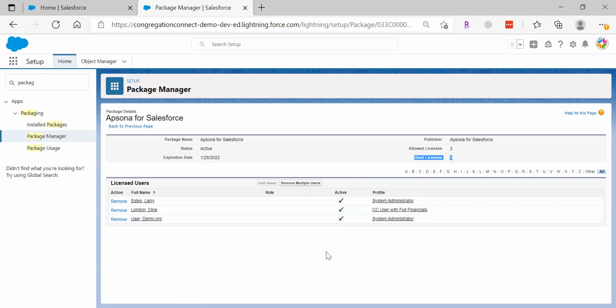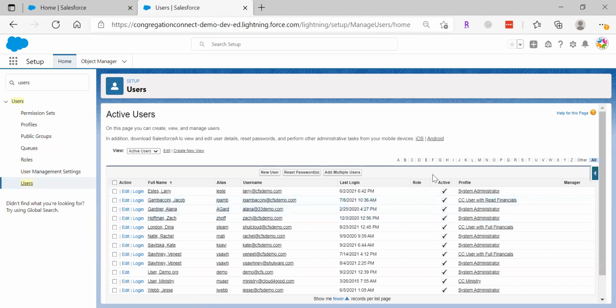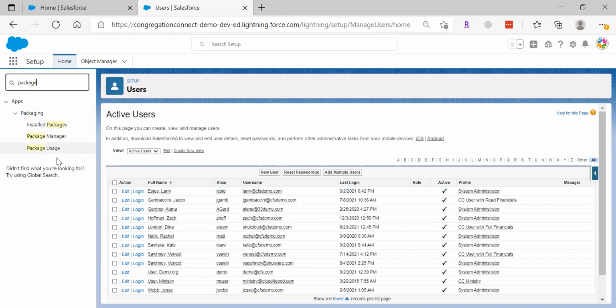Also, another important thing that I should mention while we're in this screen is that if you inactivate a user under your users in Salesforce, so I'll go to my users, and say, for example, we inactivate one of these users, we uncheck active and we inactivate them, then that won't take away their specific access to Apsona.